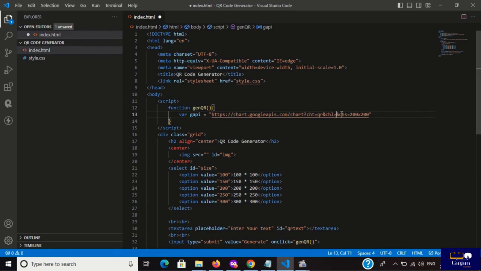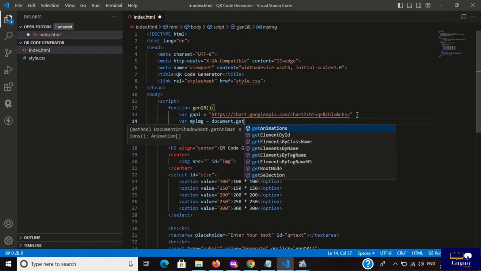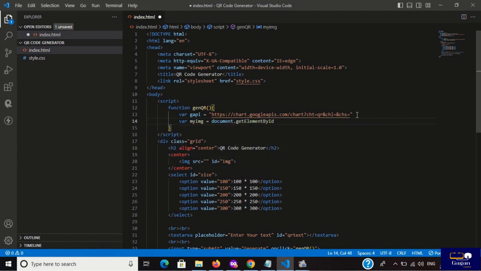I am removing the size from this URL because we have to change it as per the options, or we have to take it from the user using the drop down list. Further, we have to declare three variables for img, that is image, drop down and text area.